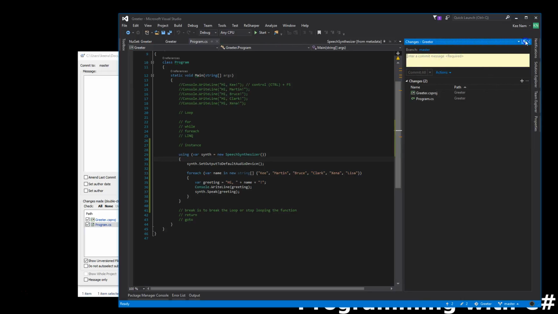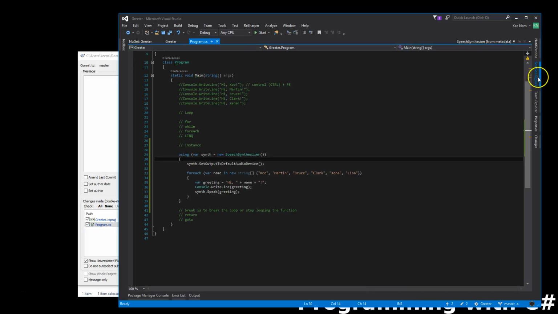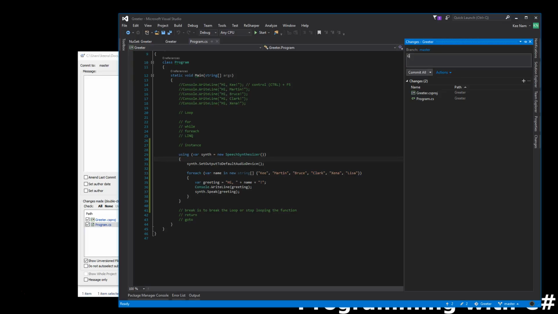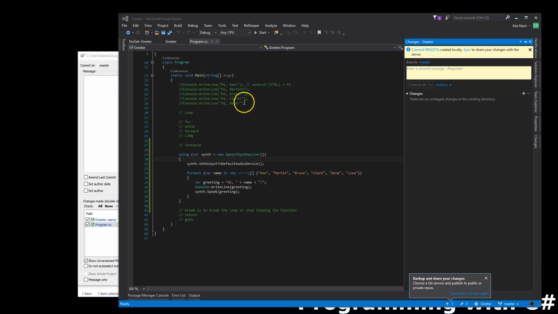Once you have it up, you can pin it, or you can keep it as a separate tab. I recommend it. And from here, let's enter a message: reading with speech synthesizer. And then click commit all. You can have each file staged before committing, but once we are done with the changes, we'll go with commit all.